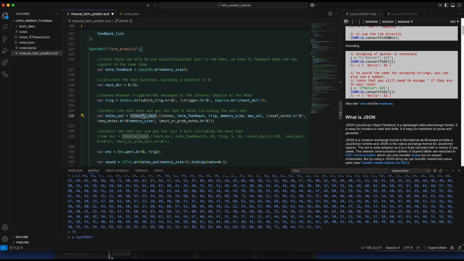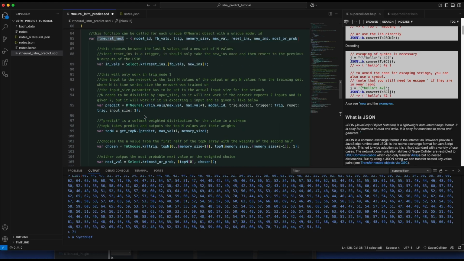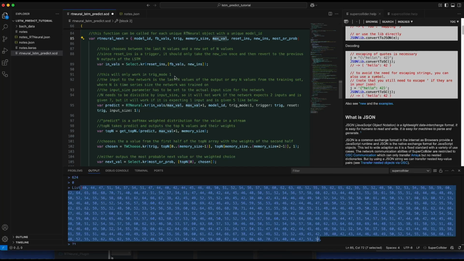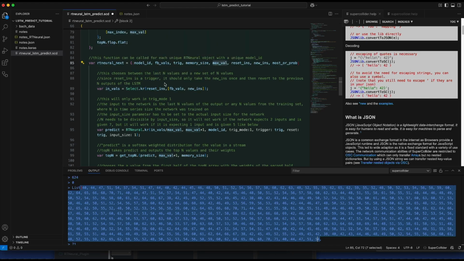And here is the meat of the algorithm, so let's go to that. This is a function, like I said, not the unit generator. The unit generator is in here. Okay, so what happens in here? We get the invals, and then reset ins. I'm doing a little trick here using the Select.